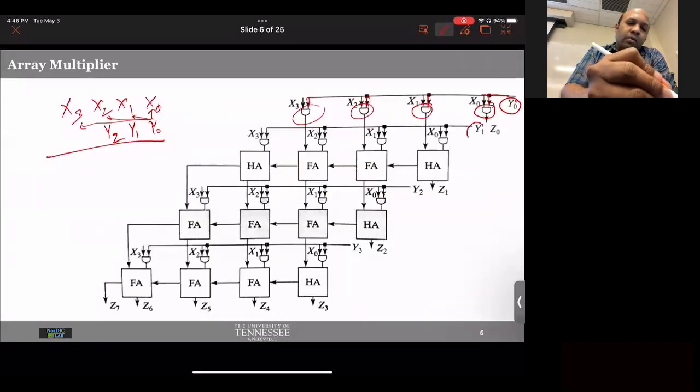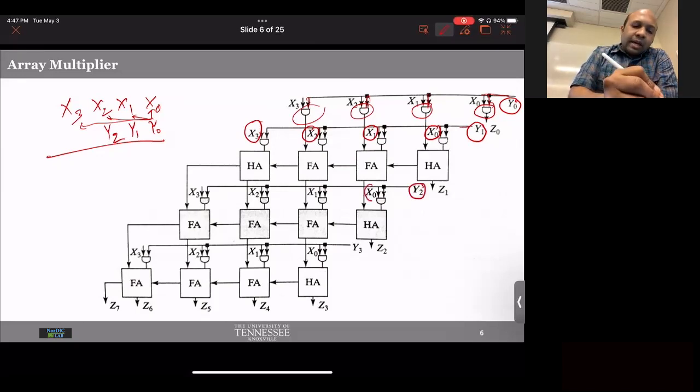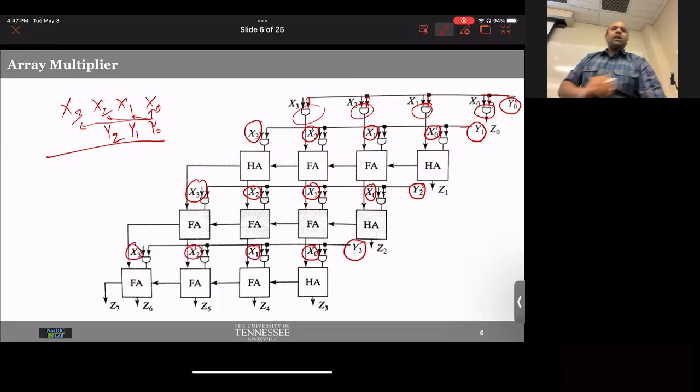You see, you have y1. Forget about everything else. Just look at the red marked section. And you're taking an AND with x0, x1, x2, x3. And then what? Then y2, you're taking an AND with x0, x1, x2, x3. Then y3, x0, x1, x2, x3. Any problem at all? So all we're doing is calculating partial products. Are you guys all with me so far? I hope that's the case.